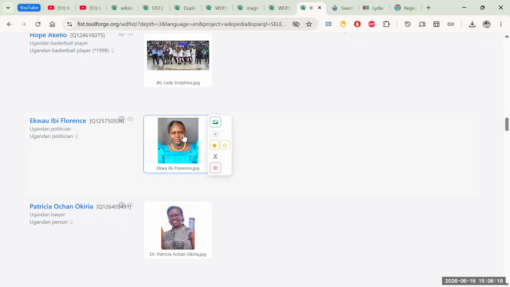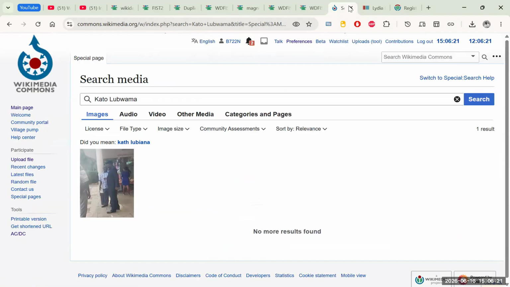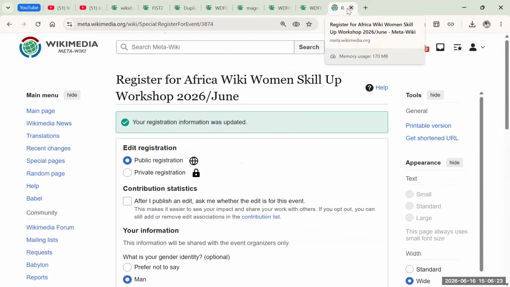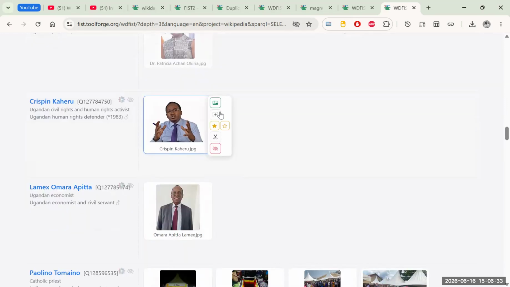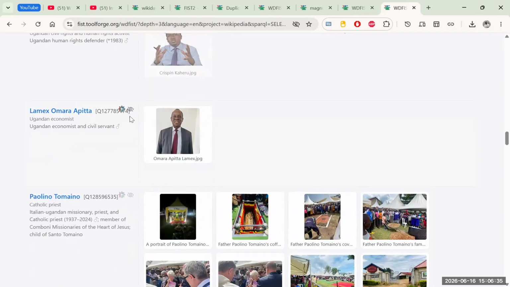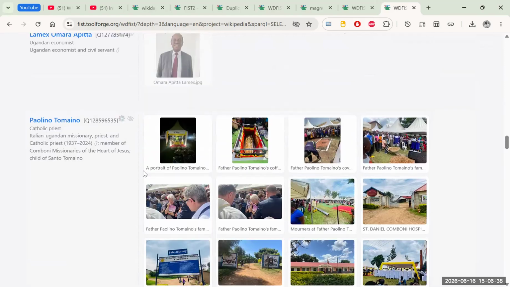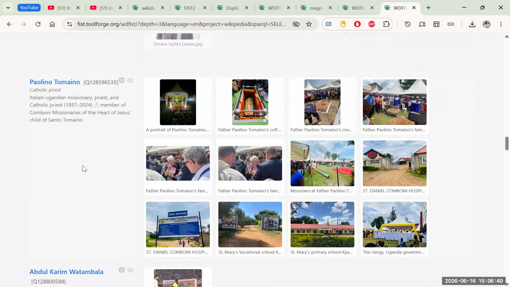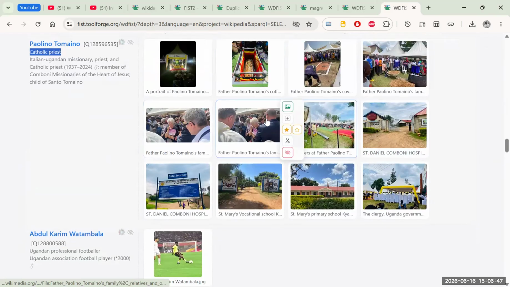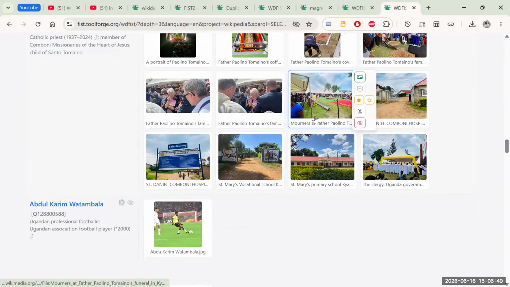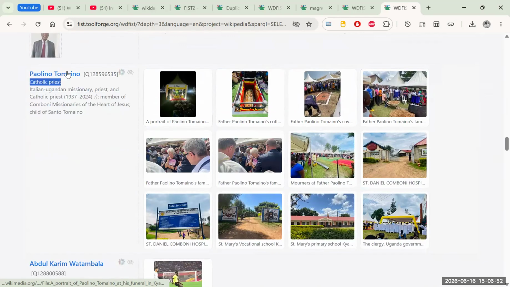So even Florence, yeah, that one, if you know. Let me close this. Yeah, so even Patricia, this is why it is good to name these images properly. So Chris Van Kairu, yes, also this one. And also, then we have a scenario. So here we have Paulino Tomaino, the Catholic priest. But when we look at all these images, none is descriptive of him. It is showing maybe the grave and all that.